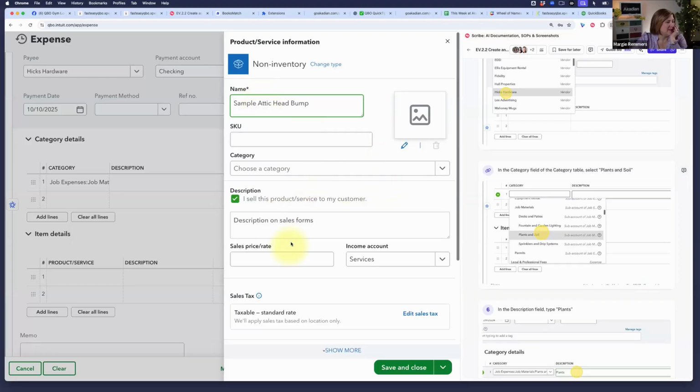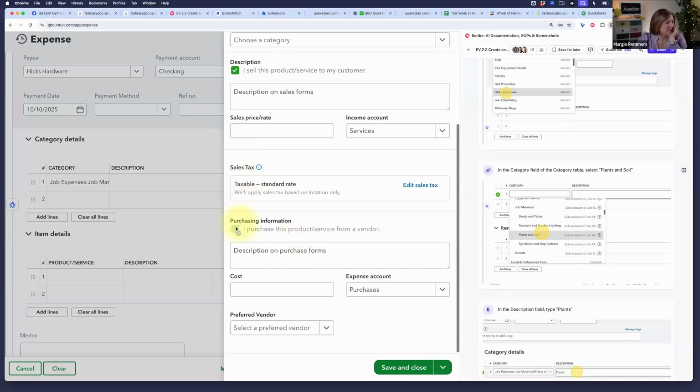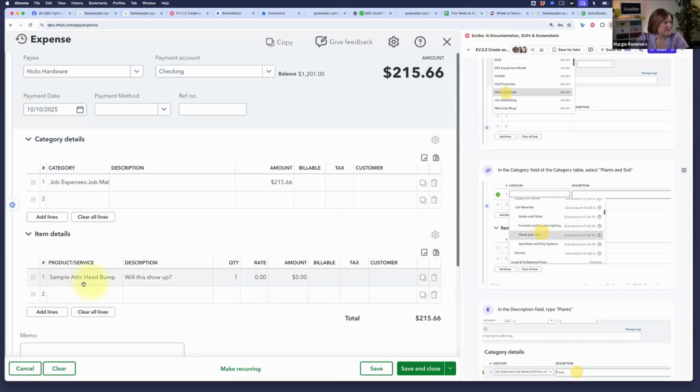All right. So if I say I purchased this from a vendor, will this show up? Save and close. Yeah. All right, so it's not just inventory products. It can also be non-inventory products. The important thing is, do you need to track how much you buy of this thing?